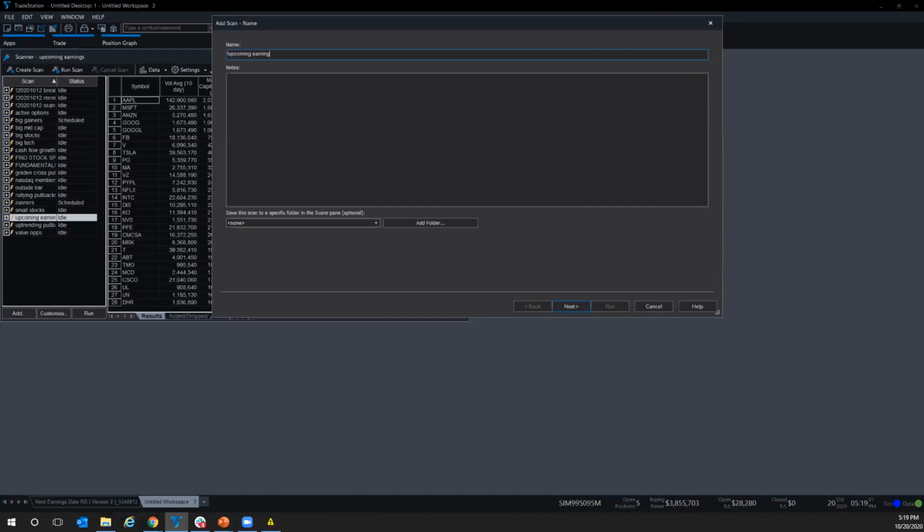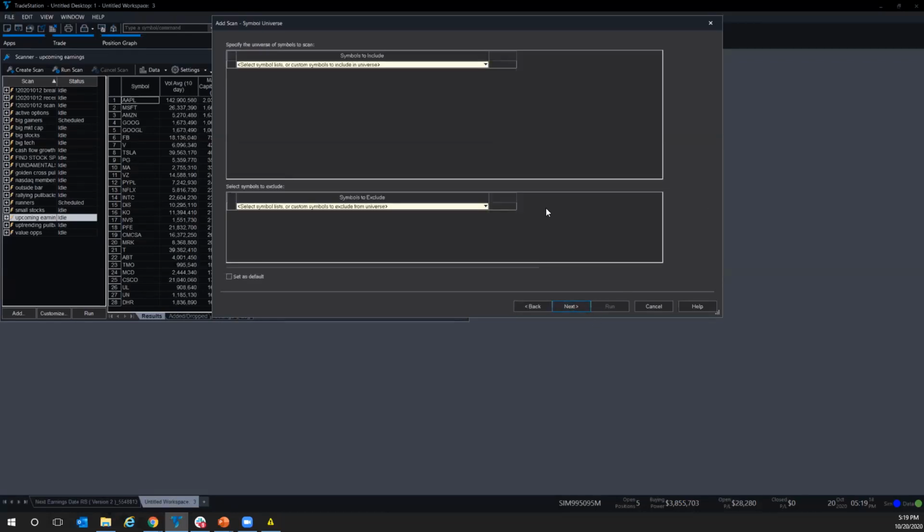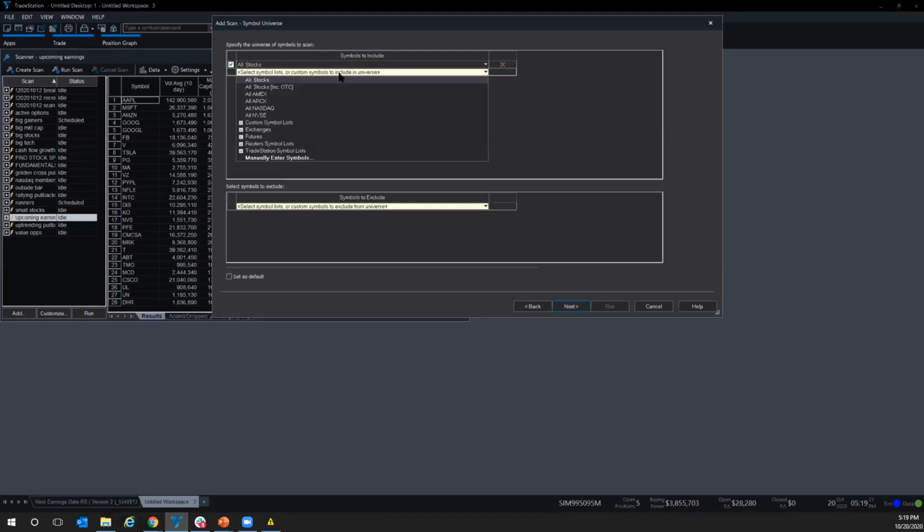Now, some of those lists we have built in, like the S&P 500. However, you need to provide that list. Scanner will look at everything that exists that we have any data on. So I'm going to call this upcoming earnings. And now the first thing I'm going to do is select my universe. And in this case, I'm just going to say all stocks. You could do something like all NASDAQ stocks or whatever. But in this case, all stocks.